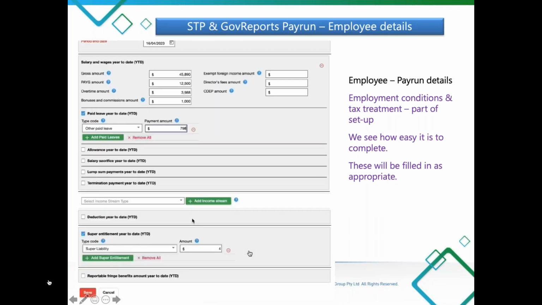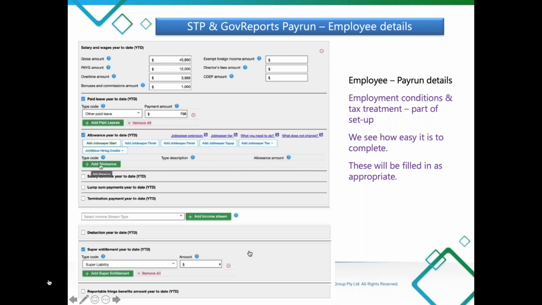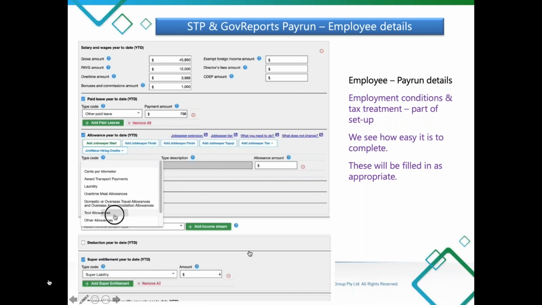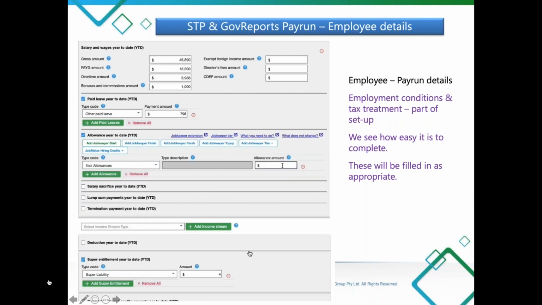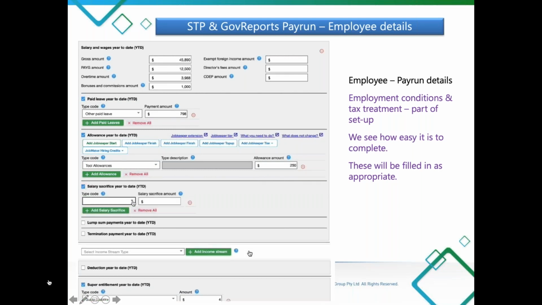I can add more categories. And in this case, I'm going to add an allowance. And again, I've got the choice, which one of those am I going to break it up into? It's going to be a tool allowance. Again, I obviously like tool allowances. And again, a salary sacrifice. So I'm going to put in the salary sacrifice. And again, I need to pick which one of those I am using and put in the amount, the year-to-date figure.